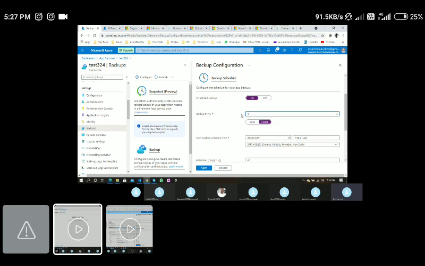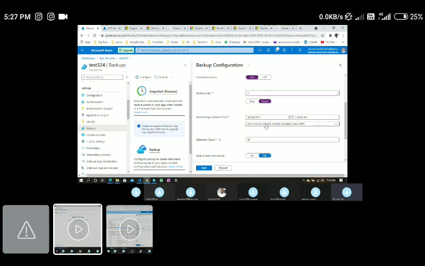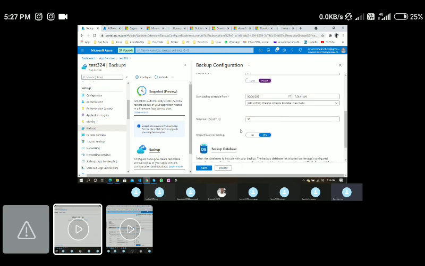Let's say I'll keep every 3 hours. I want to take a backup, so it will take 7 backups in a day, one every 3 hours, and I can choose the date and the time zone, and I can set the retention period also. So how many days do you want to store this particular backup item? Let's say I'll keep 365 days.